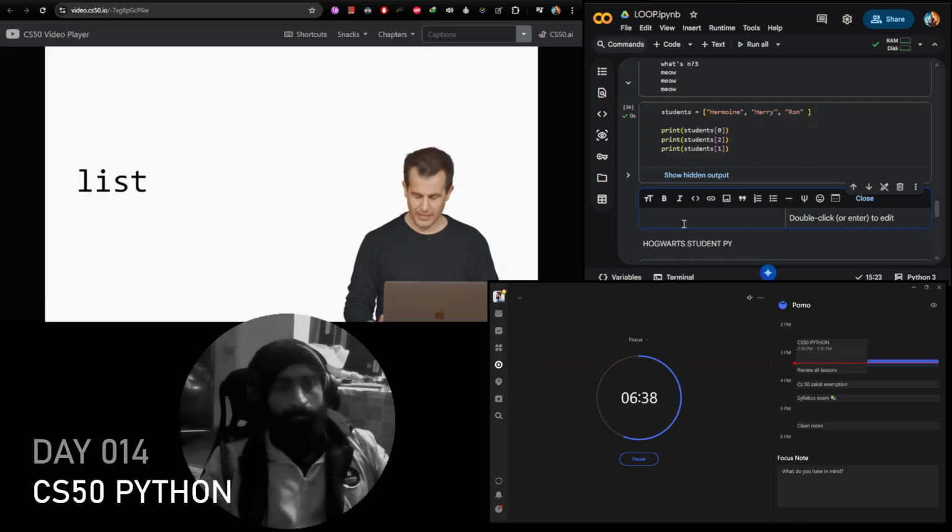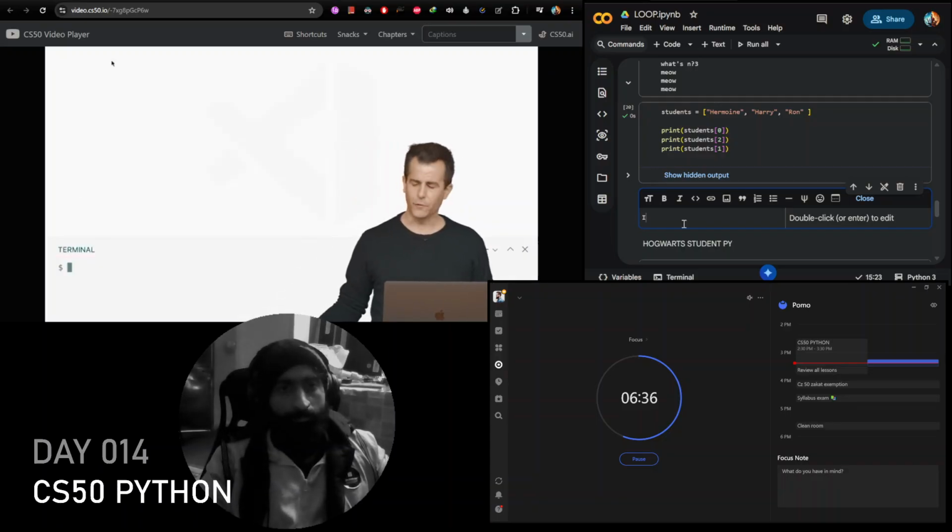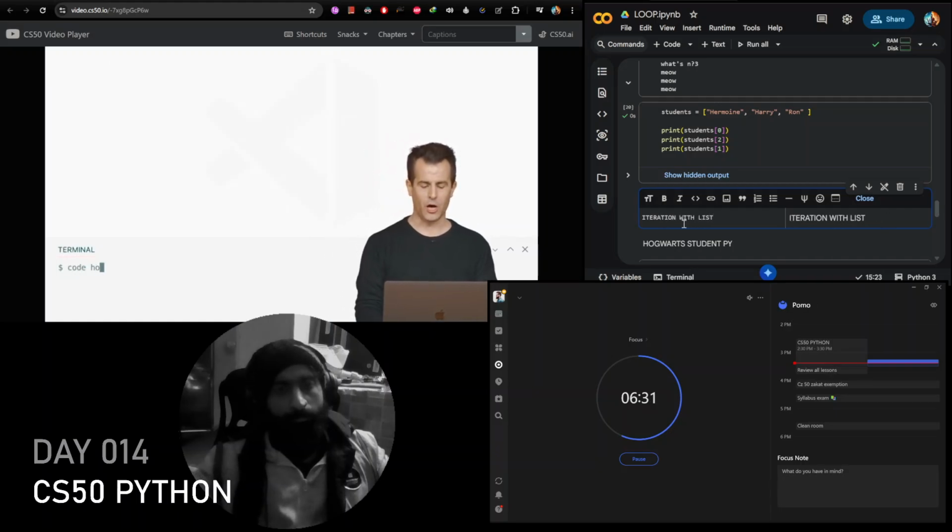So let me propose that we come back to VS Code here, and let's do something that's perhaps a little familiar to some folks, the world of Hogwarts. And let me go ahead and code up a file called hogwarts.